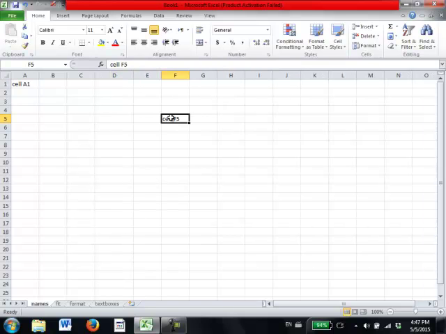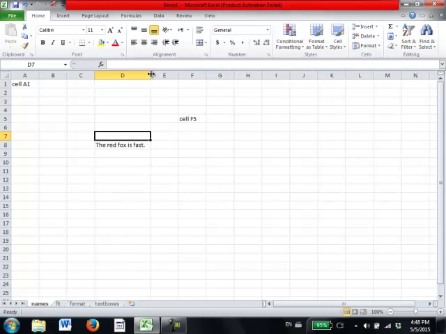Another way to change the size of a column that I find useful often, sometimes you might be writing in a cell and I might write something like the red fox is fast. All right, so I wrote a little sentence. You notice when I write this sentence, it actually was so long that it bled off the side of the cell into the cell to the right. I would like to change the column width so that my entire sentence fits inside that cell. So one way to do that is to put my cursor up here between cell D and E until it looks like a vertical line with arrows pointing outward. I can grab it and manually drag it out.